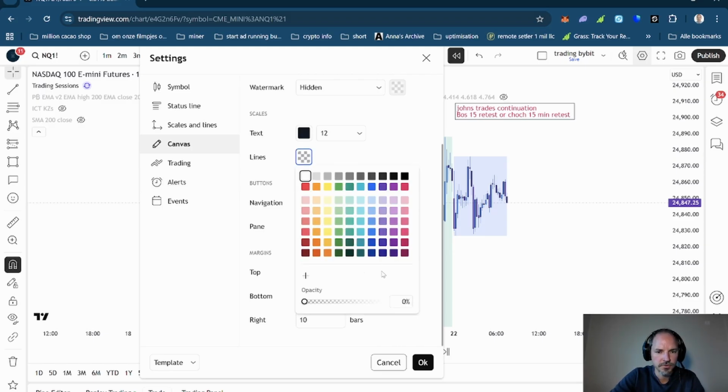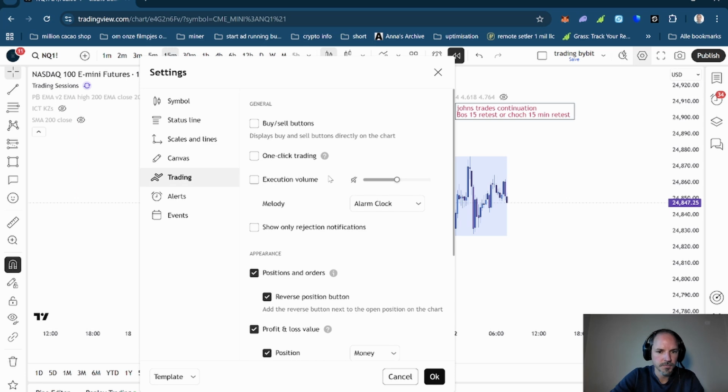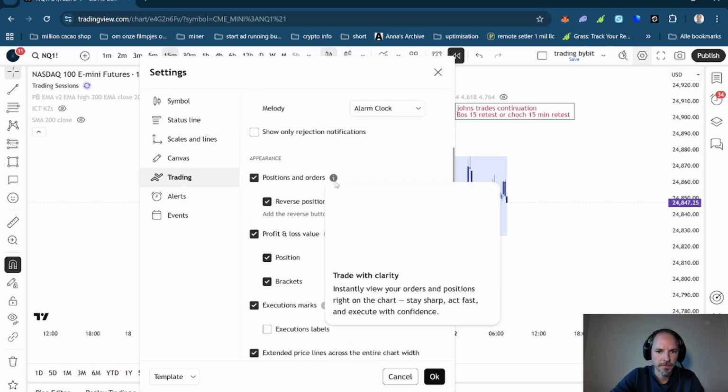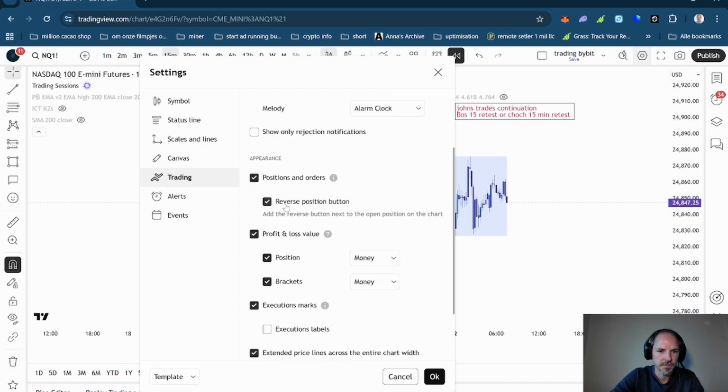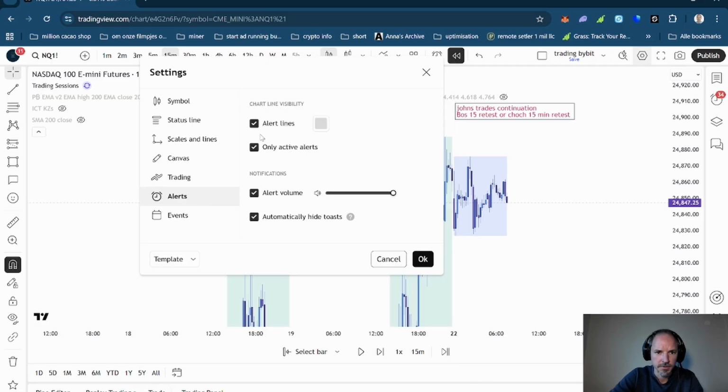Lines, you can choose the lines that you see on chart. I always put in white, the same, because you can see it at that point. Margin 10%, 8, and 10, I leave it like this. Trading, position and orders, you can see them. I actually never pressed one of these, so I just leave it like it is. Same with alerts, I just put alert lines into it, that's all. For the rest, nothing needed.